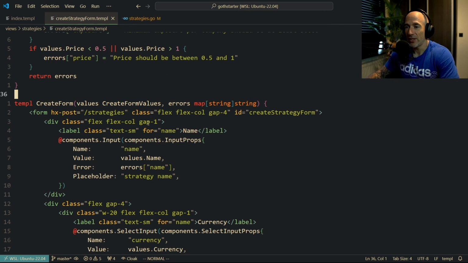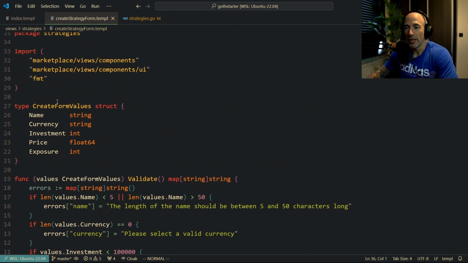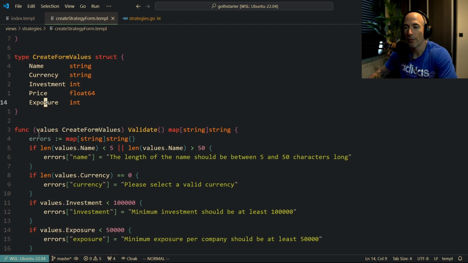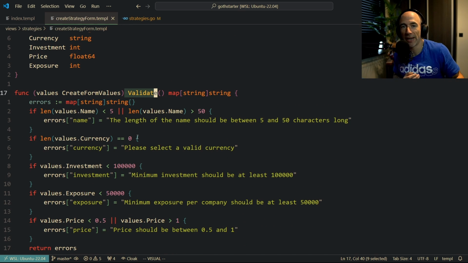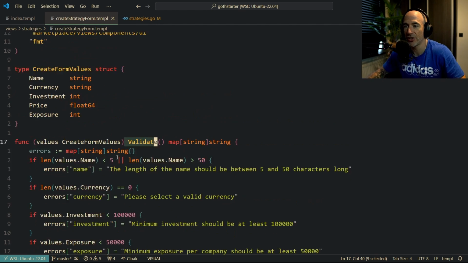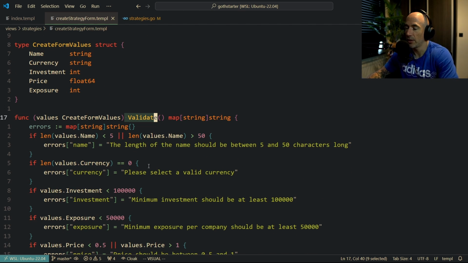Okay, that's that. So basically, let me show you here. These are the create form values. It takes in a name, currency, investment, price, and exposure, right? We're going to have some validation here. It's up to you. You can use a package, a library. We just do it simple like this.